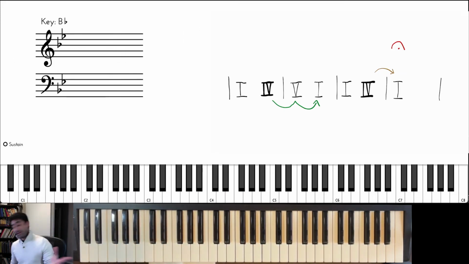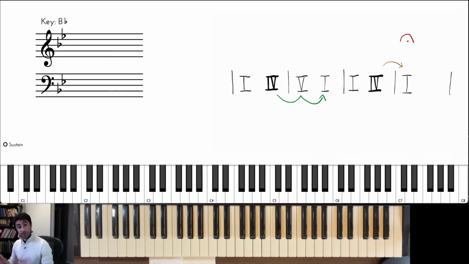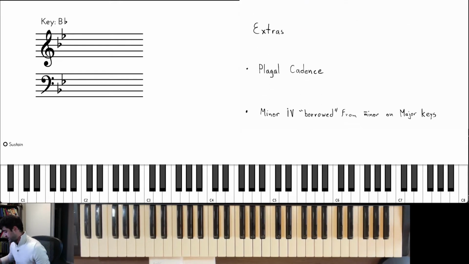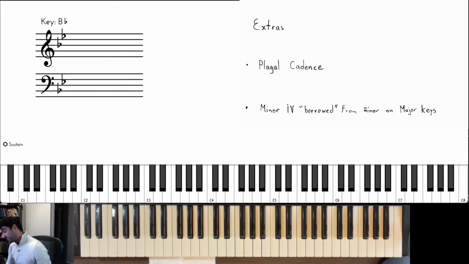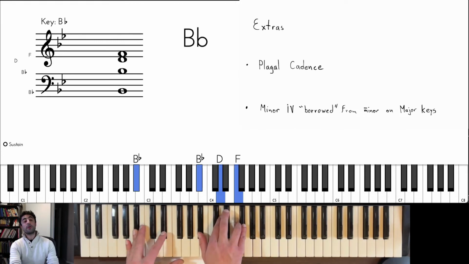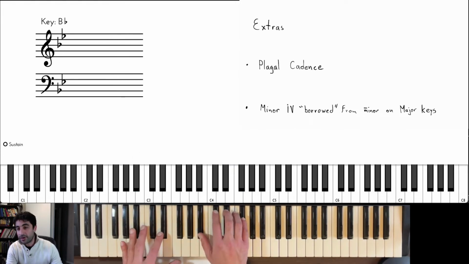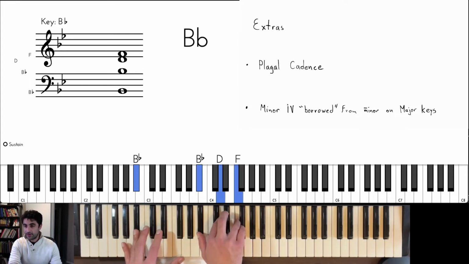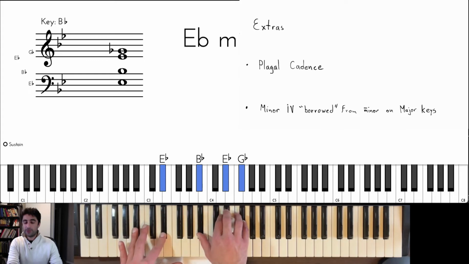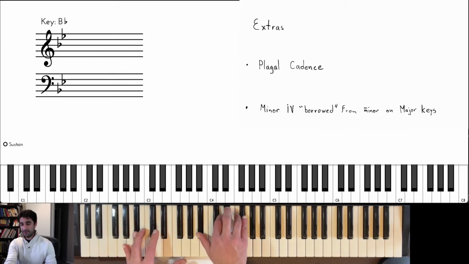Let me tell you a couple of extras about the subdominant chord. When it happens at the end of the progression, at the point of cadence, we're going to call that a plagal cadence. We're going to mark it as PC. Plagal cadence. And something else that happens a lot is that even in a major key, the fourth chord will be borrowed from its minor counterpart. So a lot of times music will go from 1 to minor 4 to major 1 again in major keys.